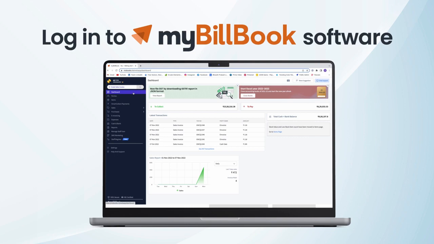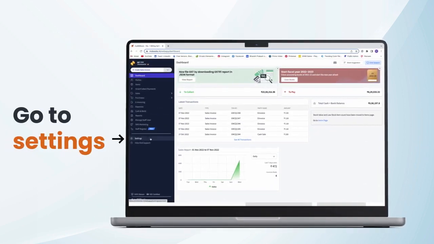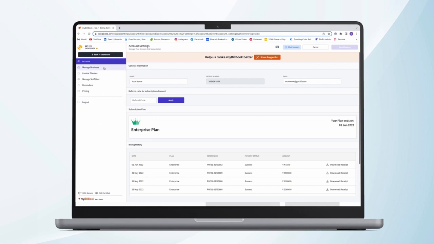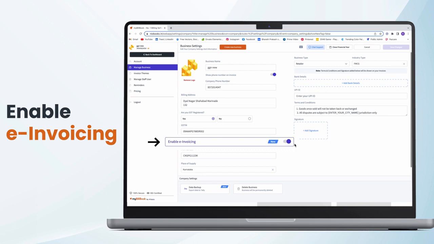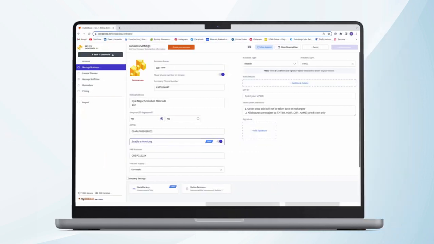So now we have logged into MyBillBook software. After logging into MyBillBook software, you can go to settings option, click on manage business option. Just enable the e-invoicing for your business from enable e-invoicing option over here. As you can see, I've already enabled it, so I'll just go back to dashboard once again.